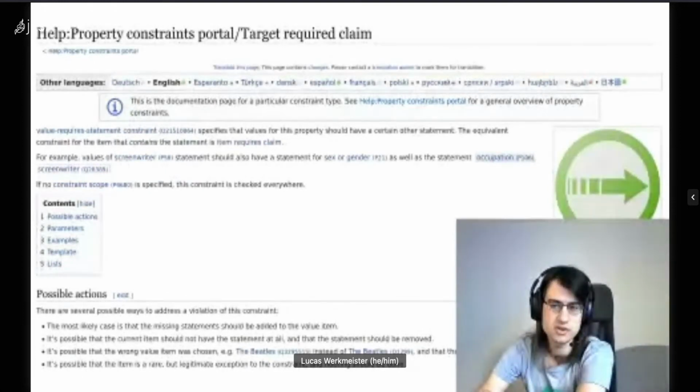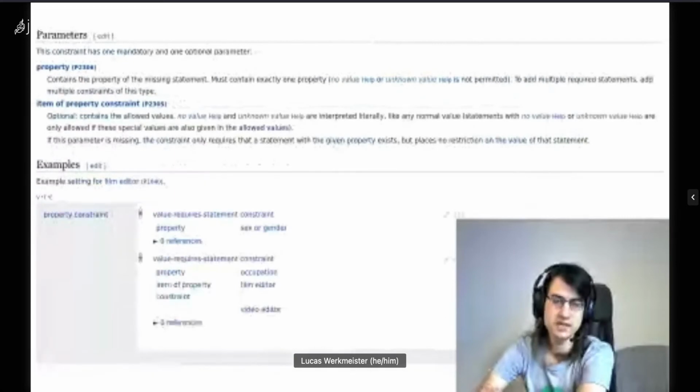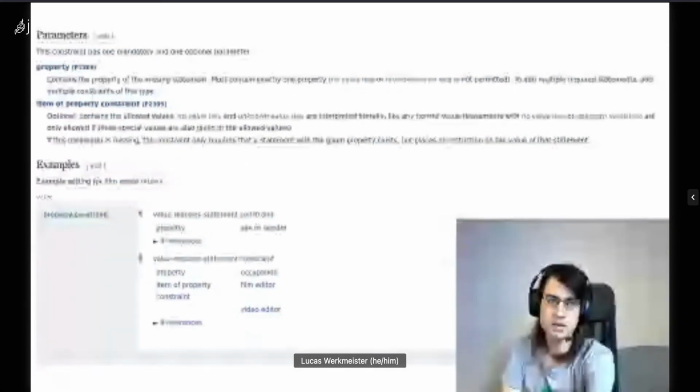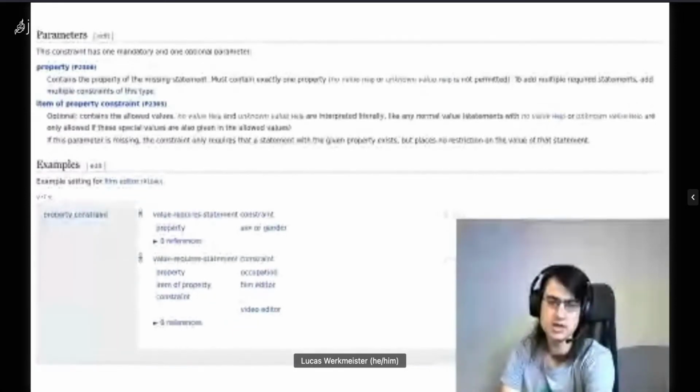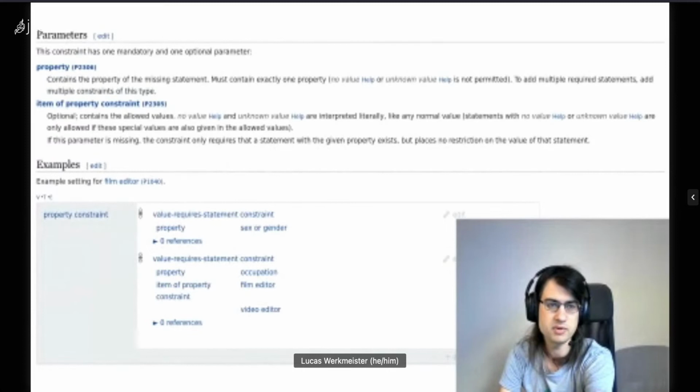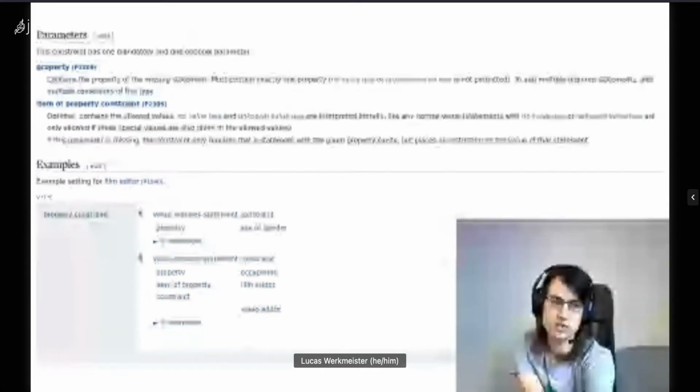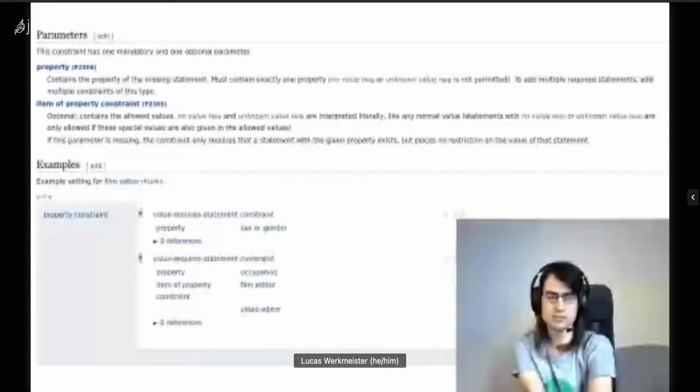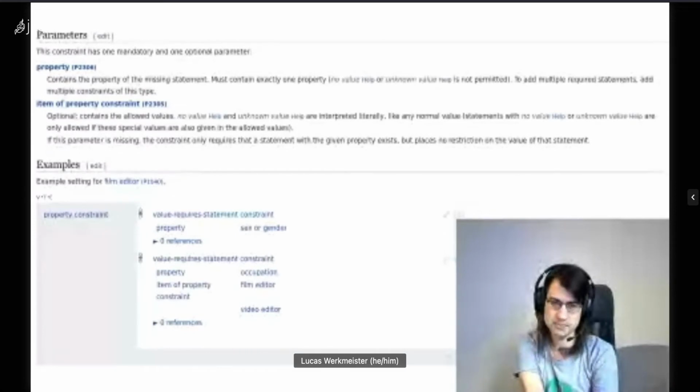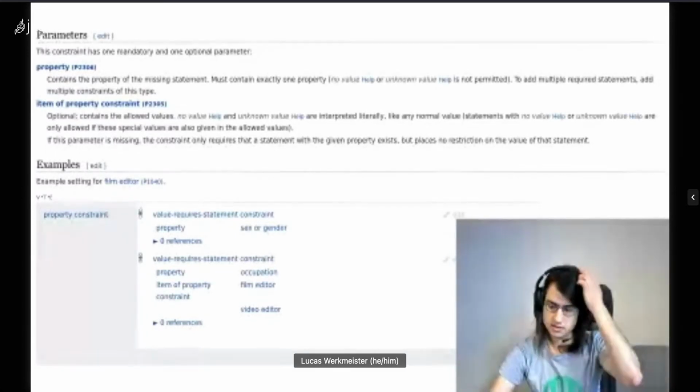And if you want to define the constraint yourself, it tells you what the parameters of the constraint are. So the possible qualifiers that you put on the statement that defines the constraint are property, the property of the statement that should be required, and optionally also which item should be required. So that's how you work with the constraints on Wikidata.